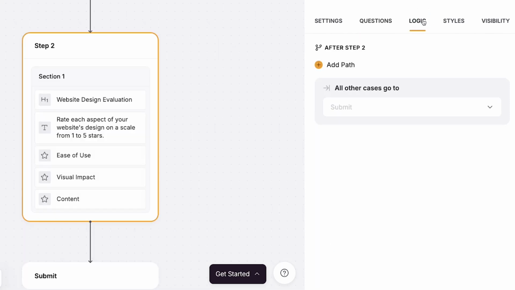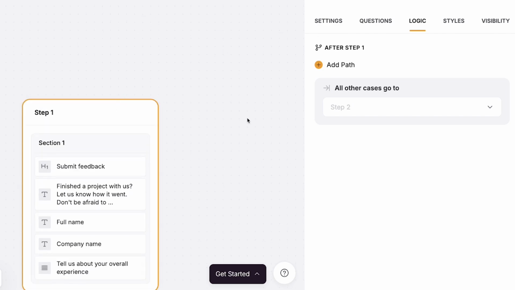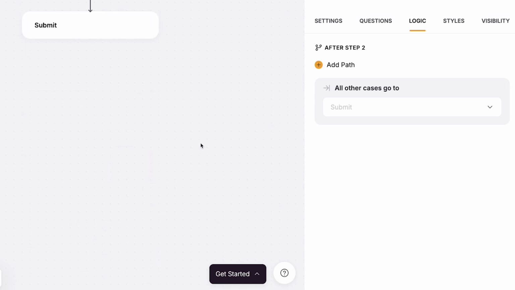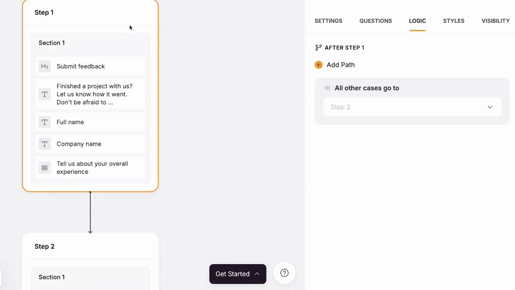When you select a step, you can see what happens after it's completed. By default, it's just a linear process. After step 1, it will go to step 2. After step 2, or whatever your final step is, users can submit the form. But by clicking Add Path, you can change the flow. So let's pick step 1 and add a path.